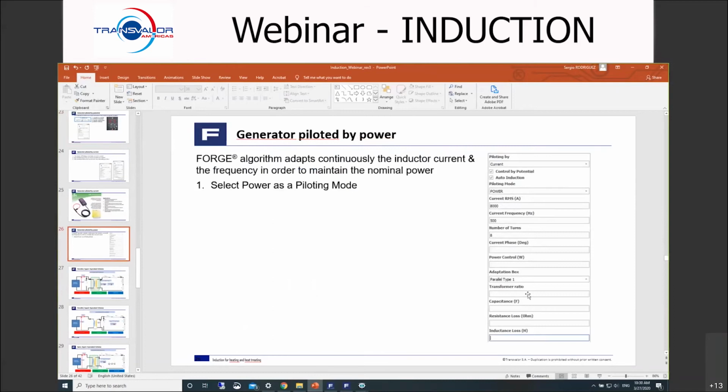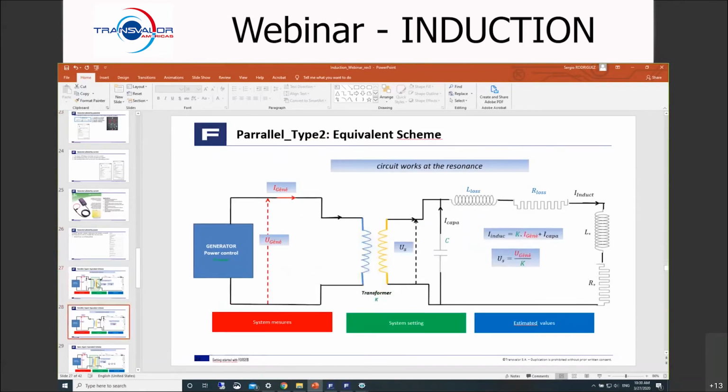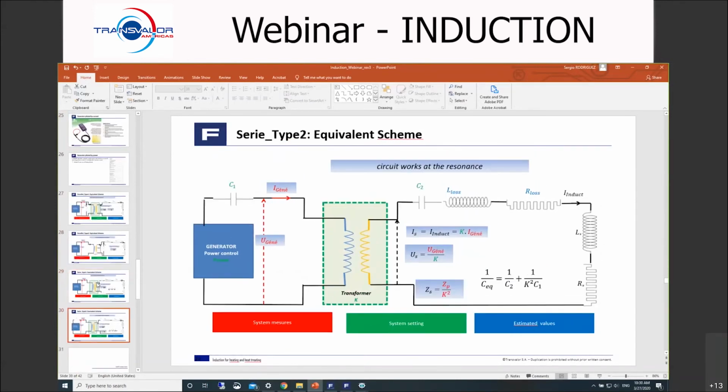Again, this is too complex to explain now, but we have several schemes for this. And we've seen many customers prefer to use these because they're using the real parameters in the generator of the equivalent circuit, and the process is being regulated by this. And with the process, I mean the parameters in the inductor.